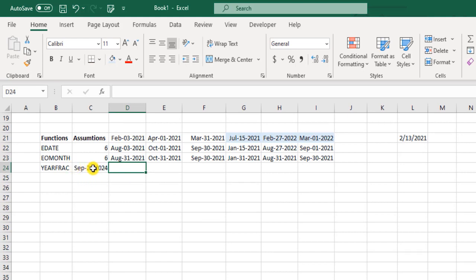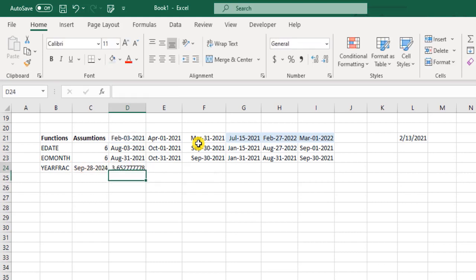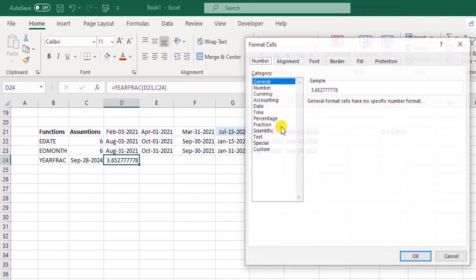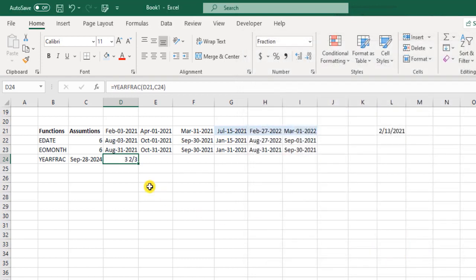Now, what does the YEARFRAC say? It tells you the difference between two dates, but in a form of a fraction or a mixed fraction, you can say. Okay, let me give you a quick example here. It's YEARFRAC, start date is this, and end date is this. You can ignore the basis for now. You see, it's 3.65. That means more than 3.5 years from February 3rd, 2021 to September 28, 2024. It's over 3.5 years. Now, if I were to put this in a fraction format, I can have something like this up to 2 digits or 1 digit. So that's 3 years and 2/3 of a year.